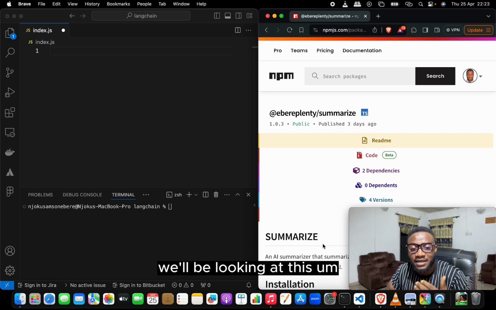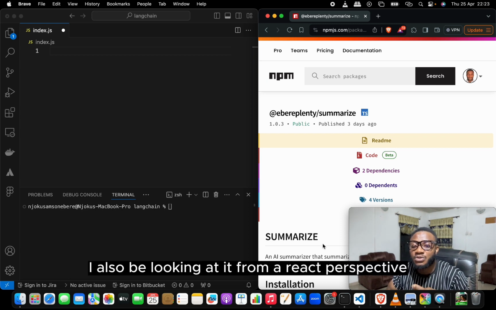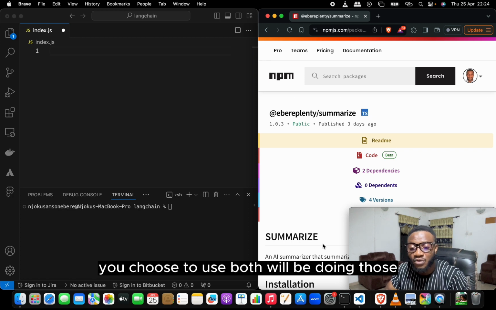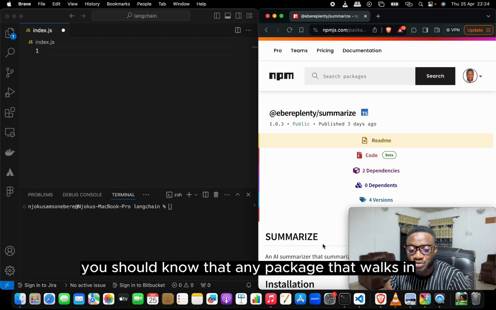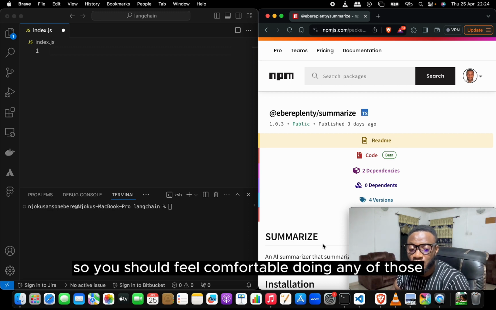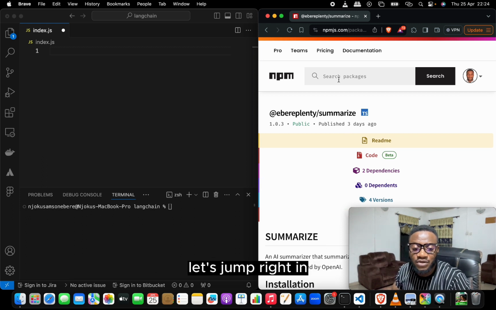We'll be looking at this in two different kinds of projects, say Node.js projects. I'll also be looking at it from a React perspective. Now, this would work in any JavaScript library that you choose to use, but we'll be doing just these two. It will also work in Next.js. You should know that any package that works in React would also work in Next.js, so you should feel comfortable doing any of those for yourself. All right. Okay, so let's jump right in.